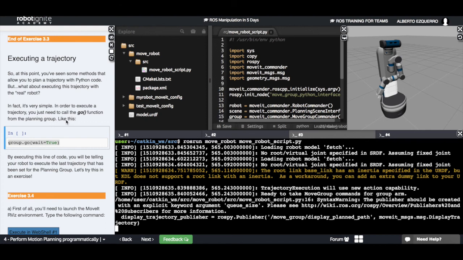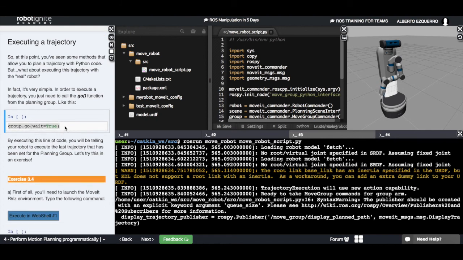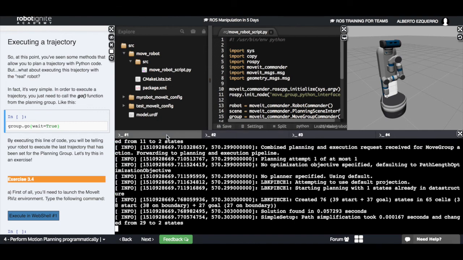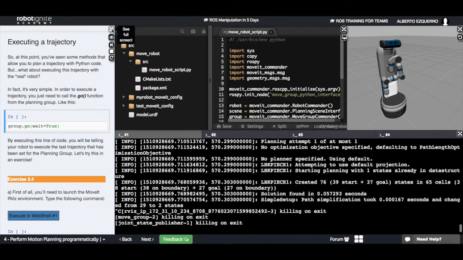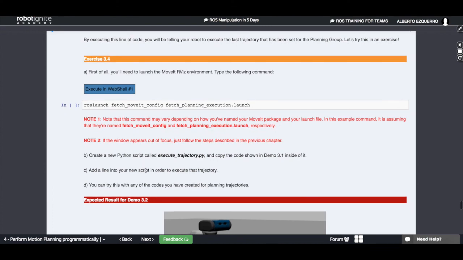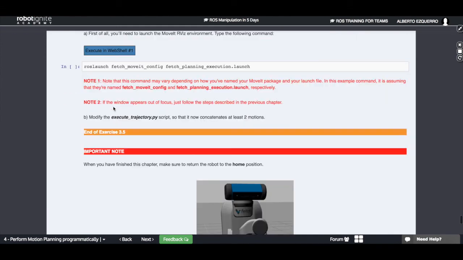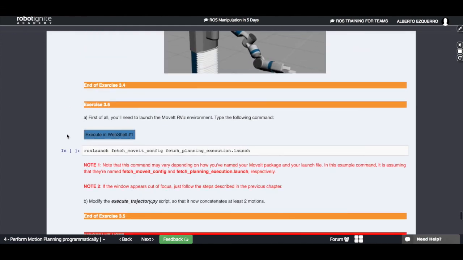So as you can see, in order to execute the trajectory, all you have to do is add this line in your code. And this way the robot will execute the trajectory. Excellent. So I think this is all for this unit. Let me check. Yeah, here you have another exercise. You can do it.